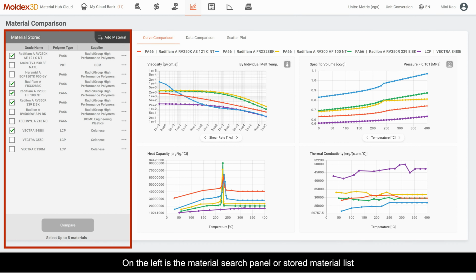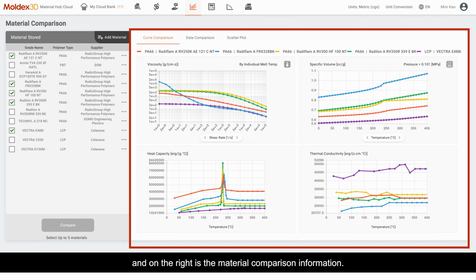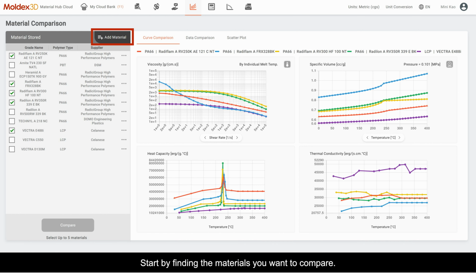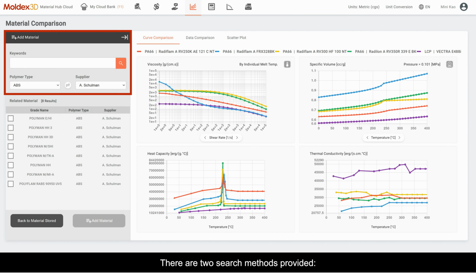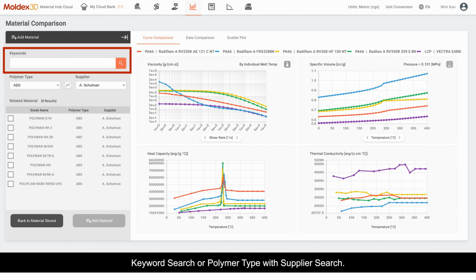On the left is the material search panel, or stored material list, and on the right is the material comparison information. Start by finding the materials you want to compare. There are two search methods provided: keyword search or polymer type with supplier search.